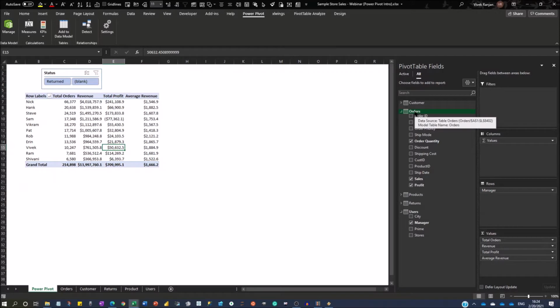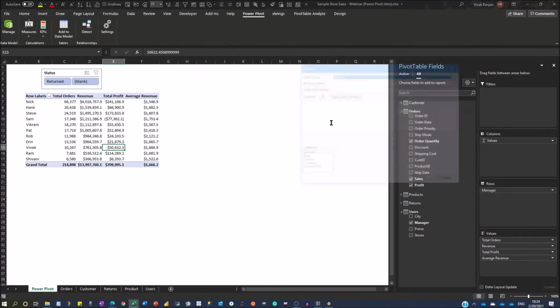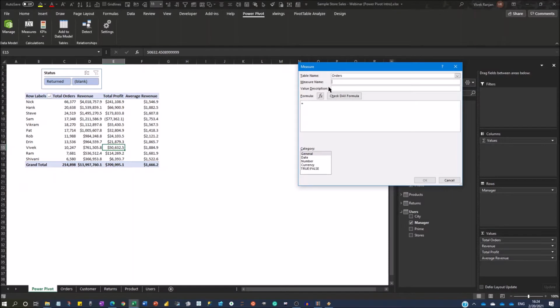I'll right click on the orders table and click add measure. I define the name of the measure, which is margin percentage, and the formula for that is sum of profit.